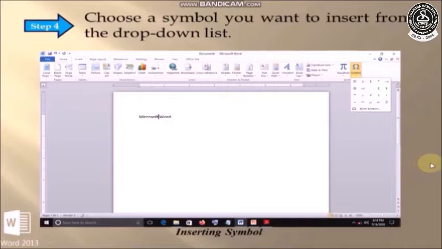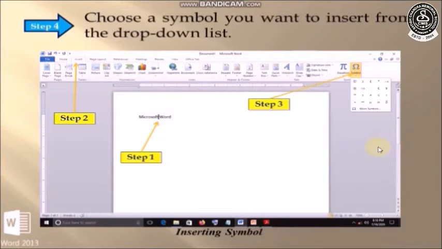See from this screenshot. Step number 1, you have to place the cursor in the position in the document. Step number 2, click on this Insert tab. Step number 3, click on this Symbol option. Step number 4, choose any one of the symbols from here. This is listed in the drop down list.